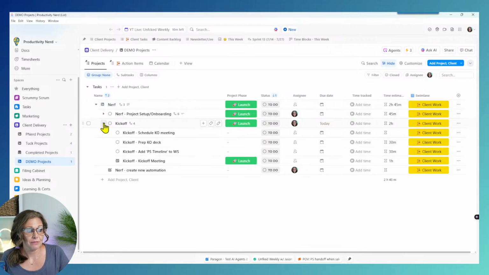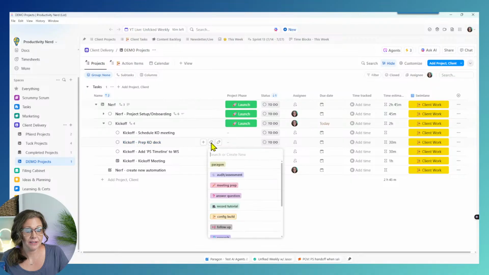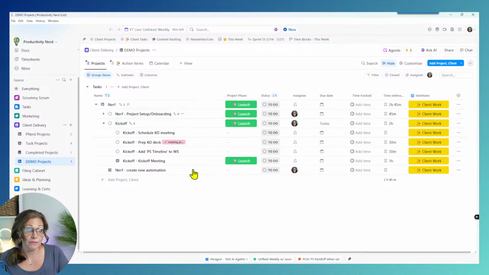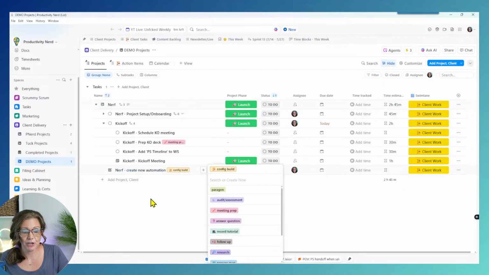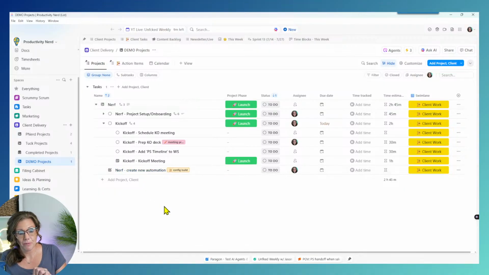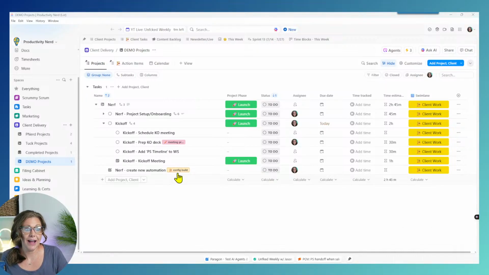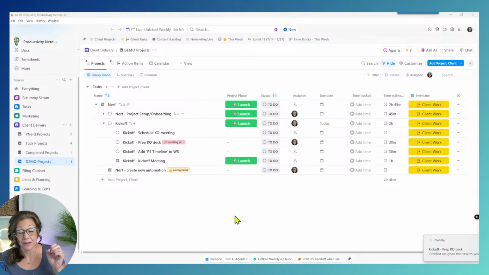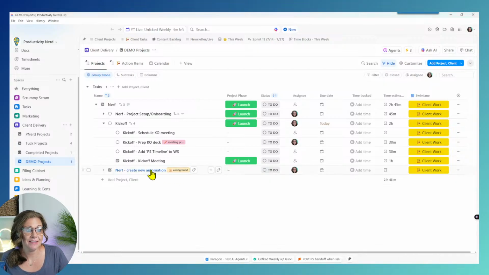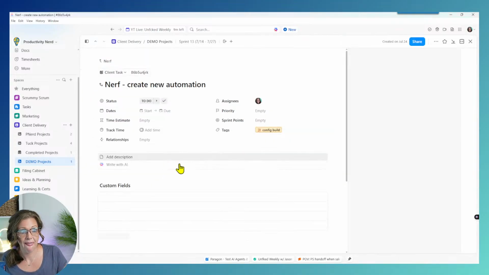So like kickoff. Here, prep kickoff deck would be meeting prep. Well, all of this really would be, I think I should take this meeting out of here because that's not actionable. But create new automation would be configuration build. So the other automation I have in place is that once I add that tag, then ClickUp is going to assign me the task and add this task to my current sprint. See, there we go.